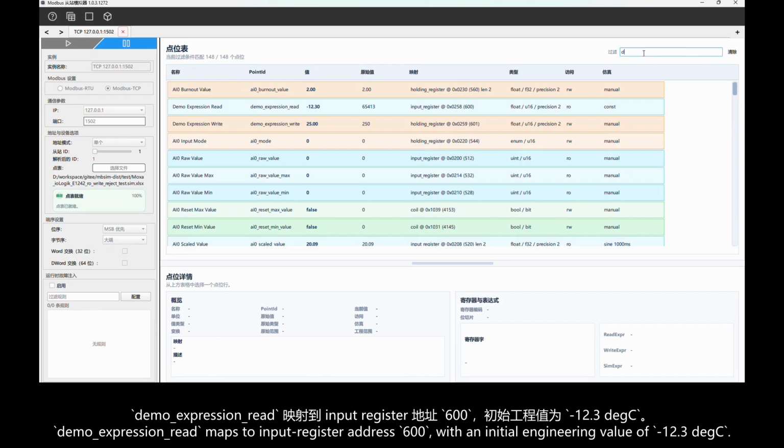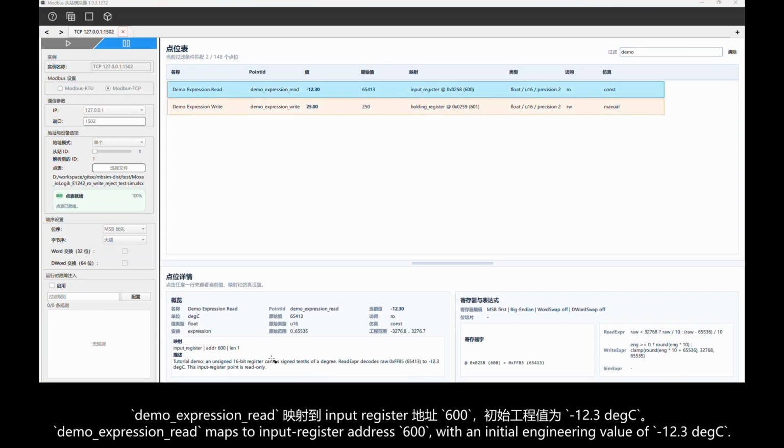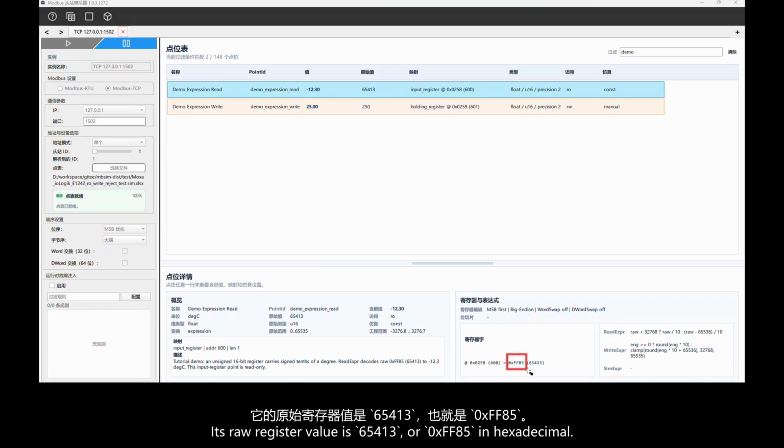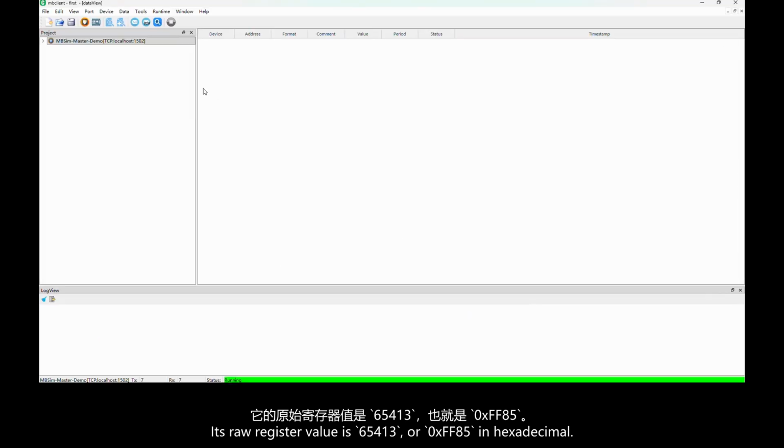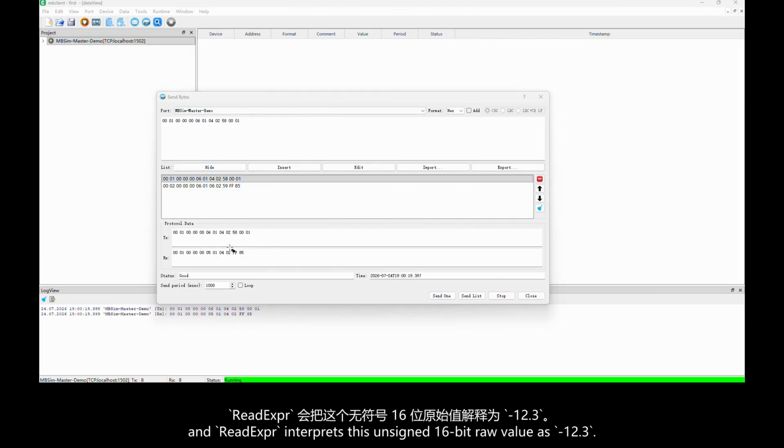Demo expression read maps to input register address 600 with an initial engineering value of -12.3 degC. Its raw register value is 65,413 or hex FF85 in hexadecimal. Send a read request. The response register is FF85 and read expression interprets this unsigned 16-bit raw value as -12.3.